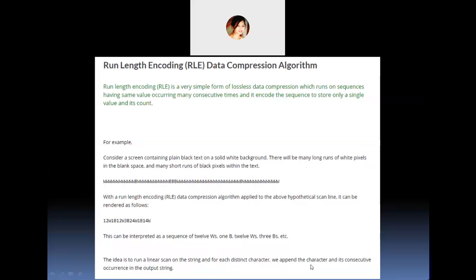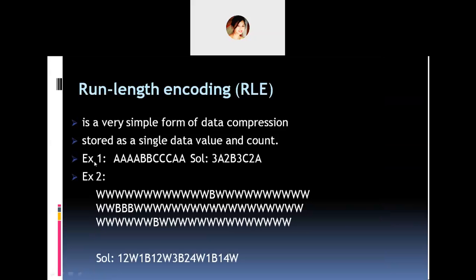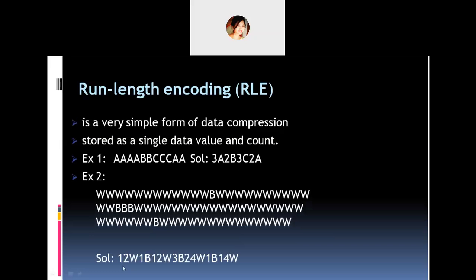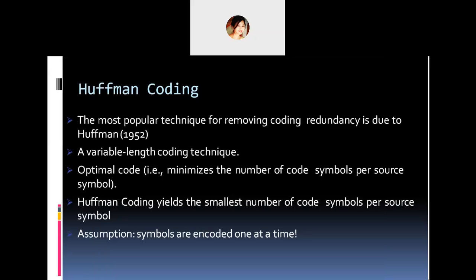The idea is to run a linear scan on the string, and for each distinct character we append the character and its consecutive occurrence in the output string. This is the same example I have attached here. It is a very simple form of data compression, stored as a value and count. For example, we have here 3 A's, double B's, triple C's, and double A's. So the solution we write as 3A, 2B, 3C, and 2A. It is the same example I have taken from the other slide, so the solution is this.